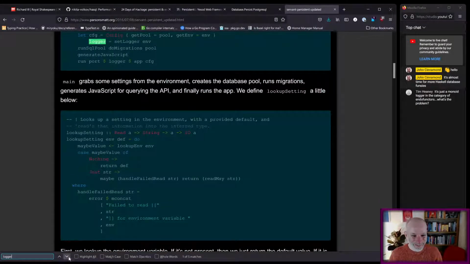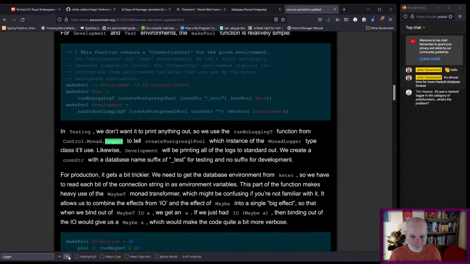It feels like every time I think I'm learning something in Haskell, yeah, I find that I just understand less and less and go down more and more rabbit holes. Run no logging T. What's that going to do for me? Run no logging T.